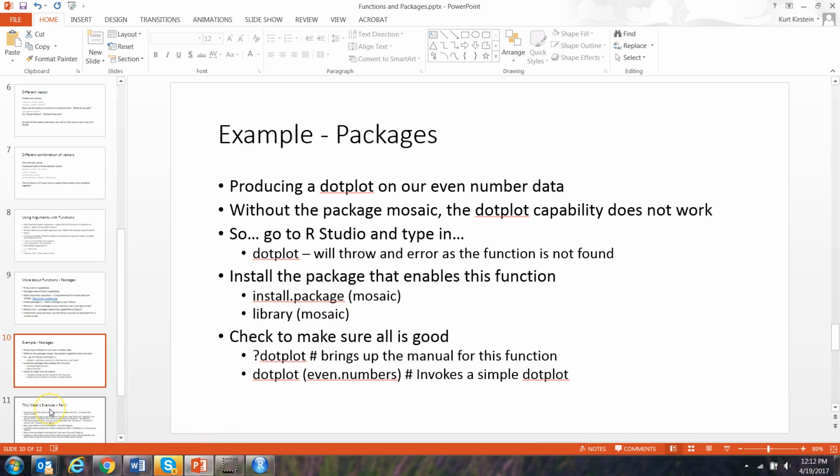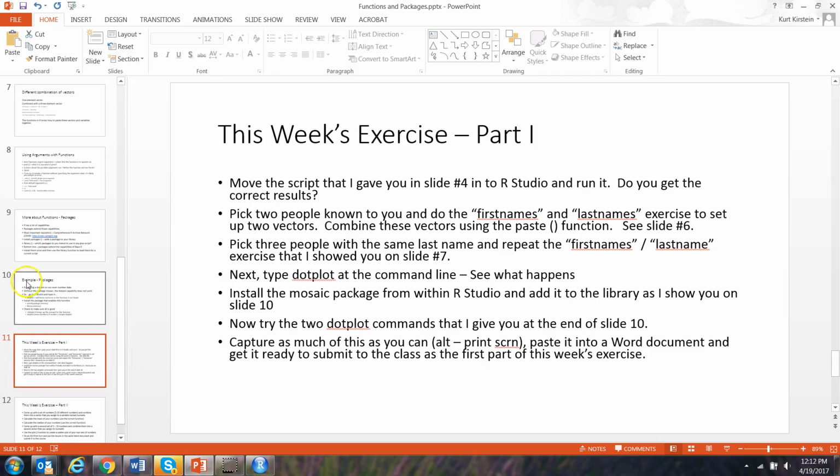All right, moving on. What I would like you to do for this week's exercise is to take the script that I've given you in slide 4, and I will post these slides so you can just cut and paste the script right out of slide 4. Put it into RStudio and run it command by command, and just make sure you get the correct results. I just want to give you the feel of actually putting a command into the editor and then running the commands one by one.